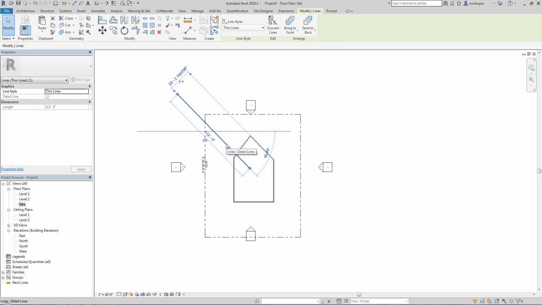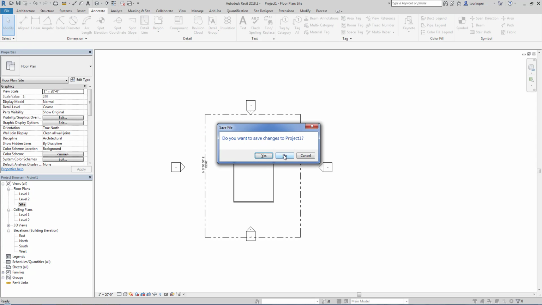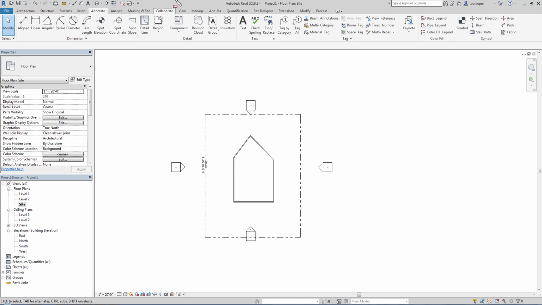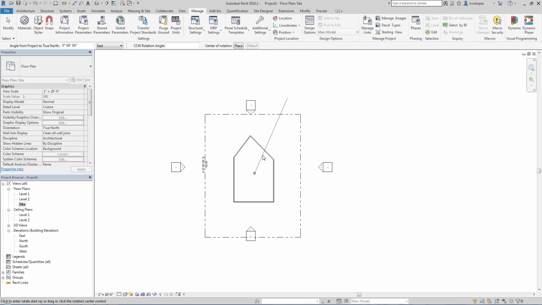So what we need to do is rotate the view, and we do that in our manage tab here. So we'll go to manage, and then we want to go to the position drop down menu here, and we're going to rotate true north. And so what we're going to tell Revit is instead of the house pointing up to be north, we're going to point the house in the right direction as if we would find it in the real world, and north will still be straight up on the page.